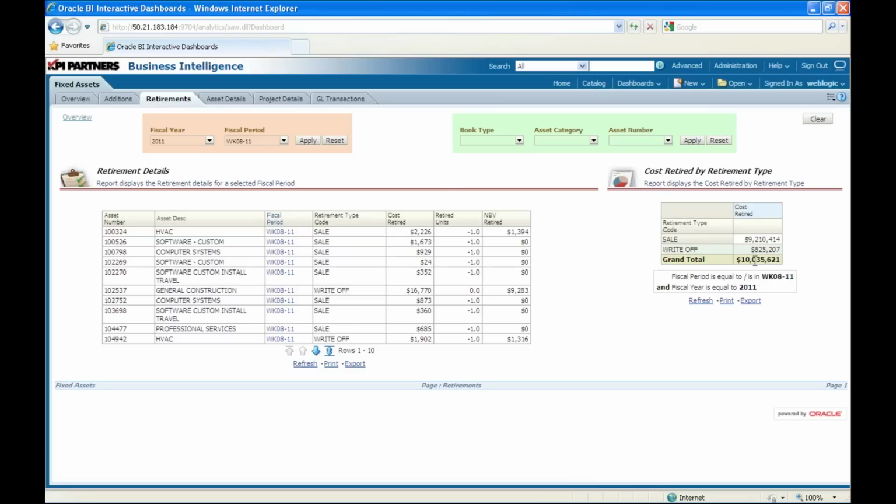So of the 10 million retirements that I have done for a particular period, the majority is because I had to sell my assets for some reason. So I get an understanding of, okay, for my business purpose, I had to sell my assets, and that is the reason why they are recognized as retirements in my system. So the retirement page basically gives more information on the retirements and the further details of retirements. Let's get back to the overview page.